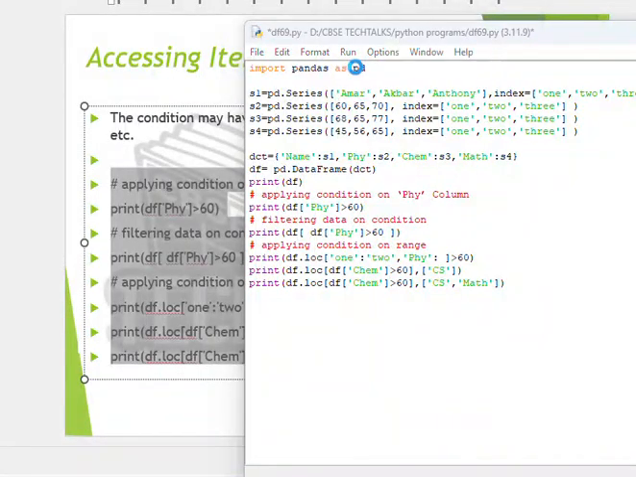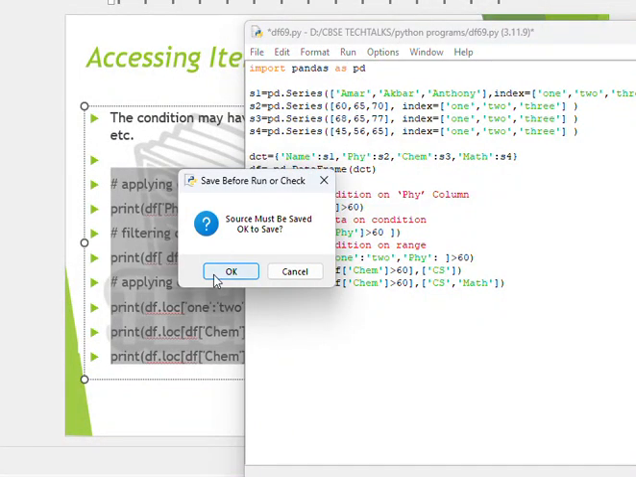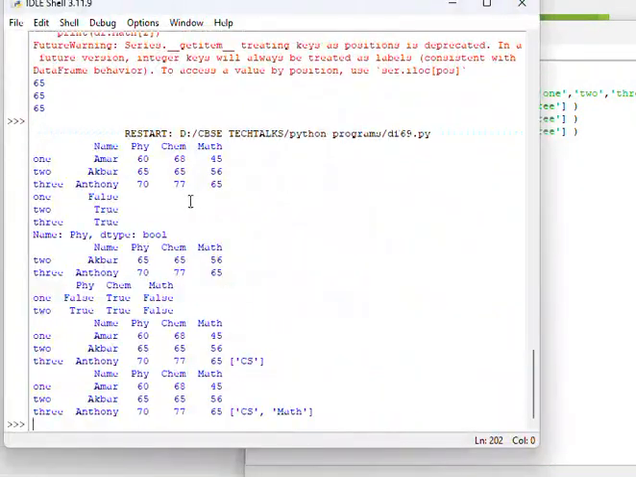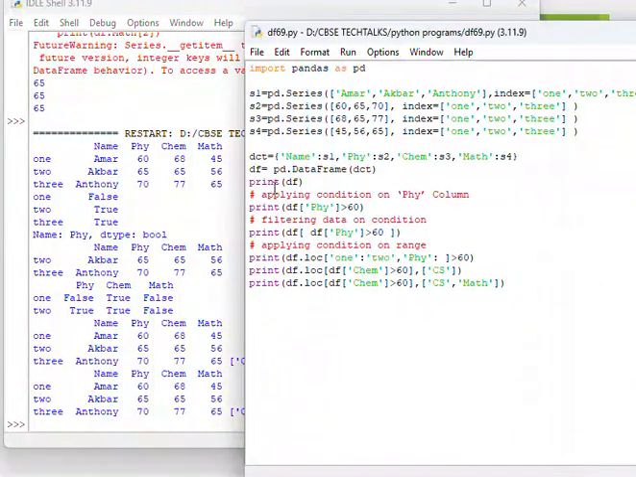Click on run module. Already we are working on the same file which I started in the beginning, so simply click on yes. Now this is an output. Now please pay attention. This print command, we know S1, S2, S3, S4, how to declare a dictionary, that is explained in the beginning only, so no need to keep on explaining the same coding again and again. So we are starting applying condition on the physics column. So print df physics greater than 60. Wherever physics is greater than 60, it is going to give you those values.